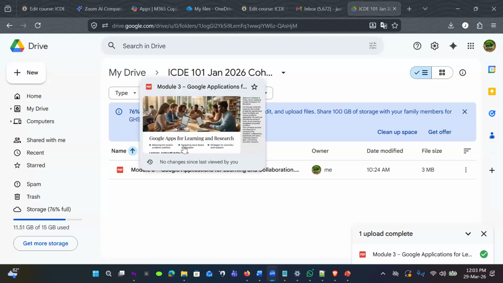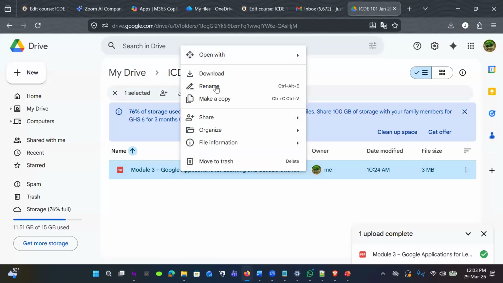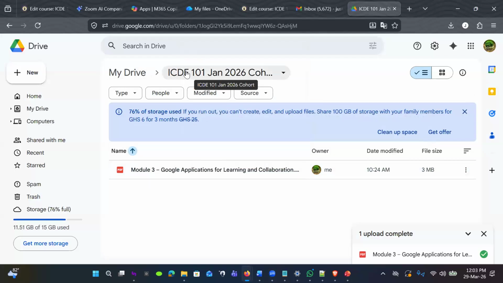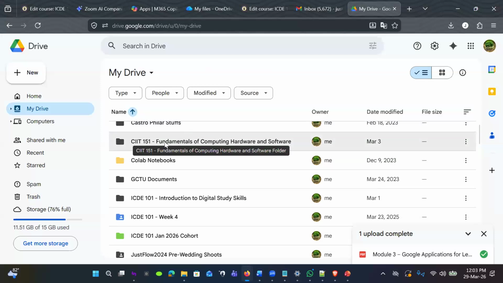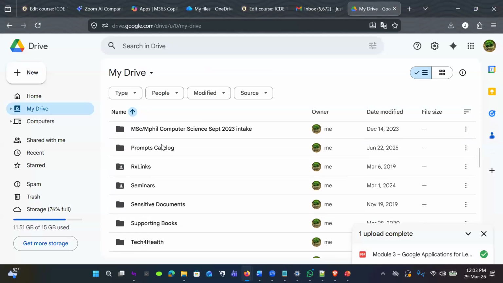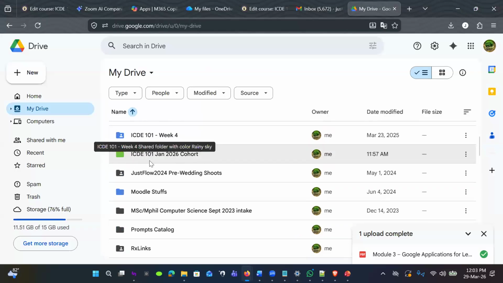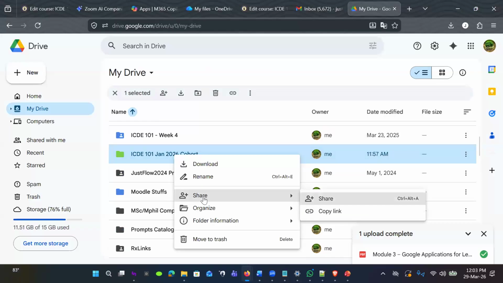Now, to share a particular thing, we are going to look at sharing. You can just right click and share. Let's say I want to share the whole folder. Let me come back to this side. Where is the folder I created? The one I just created. Okay, that's it. So you can right click, then click on share. Now let's click on share and look at the options.